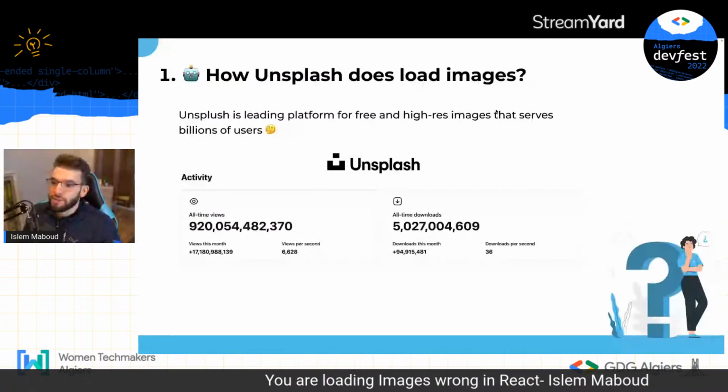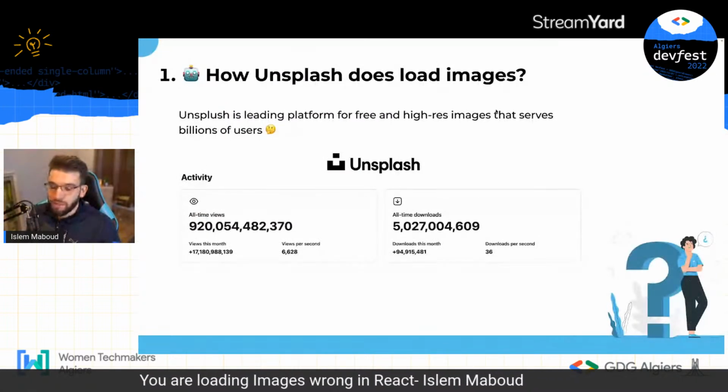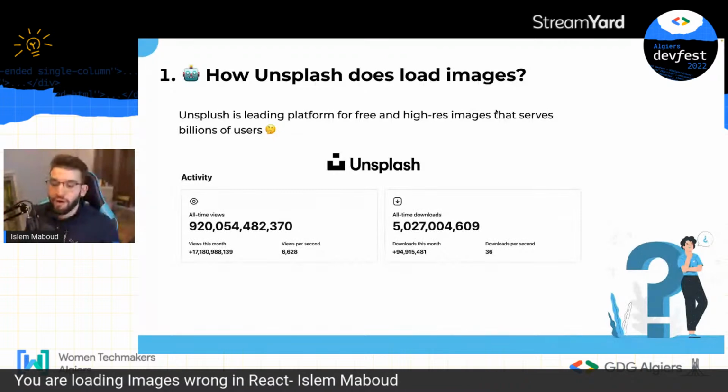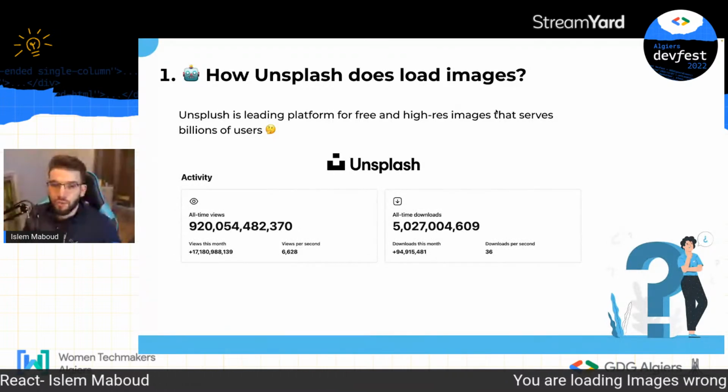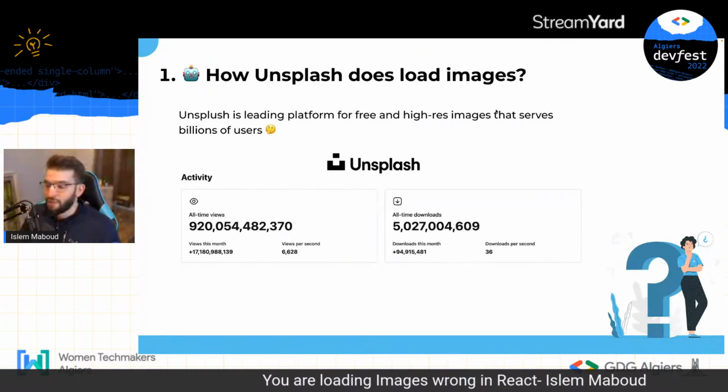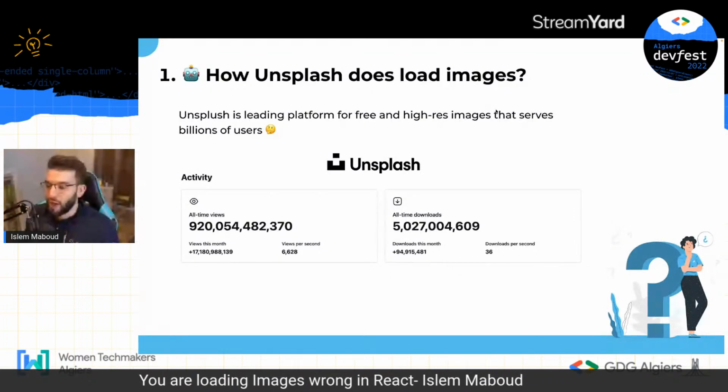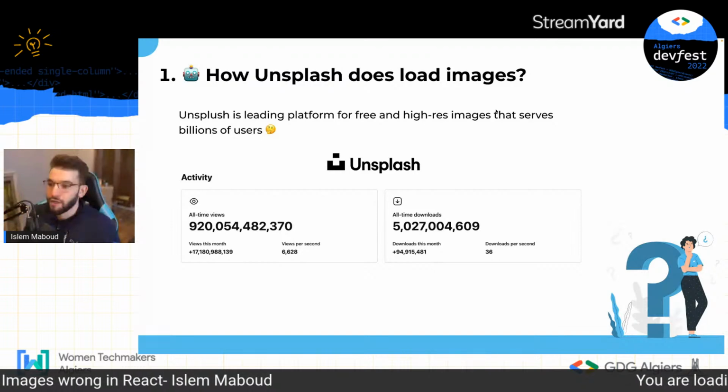If you're not familiar with Unsplash, Unsplash is a great, awesome platform that provides free of charge, high quality pictures and images of all sorts. So you can go to unsplash.com to really see what I'm talking about, how images are loaded in that case, and what it does behind the scenes.